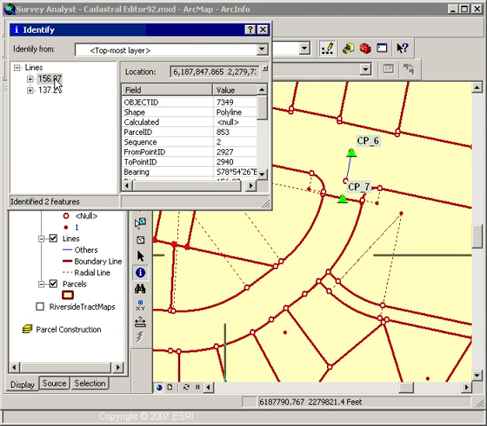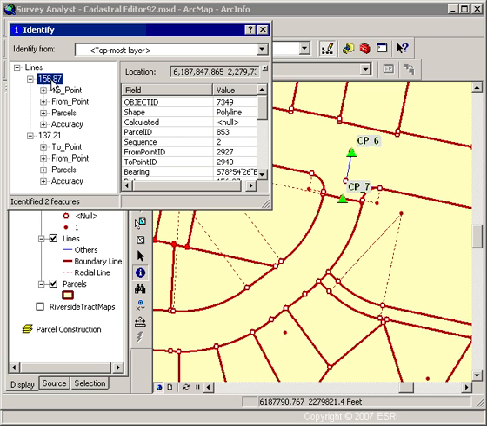And in fact, you'll see that it is 2 lines. There are lines that overlap at this location. This line is the southern boundary of this parcel, highlighted. And this line is the northern boundary of this parcel being highlighted right now.